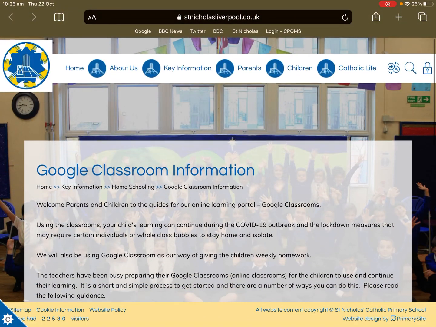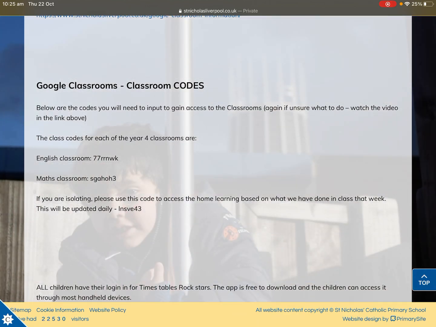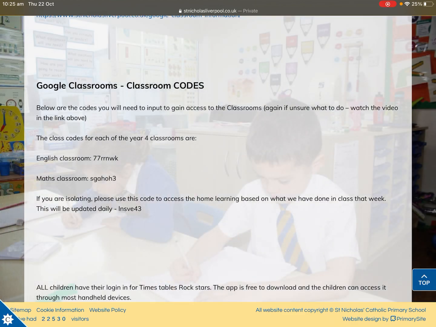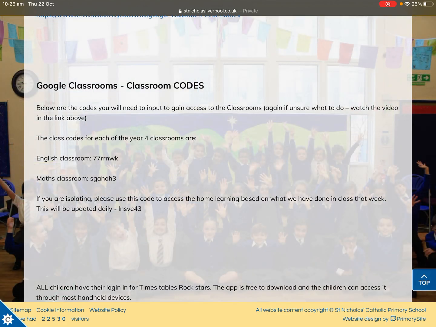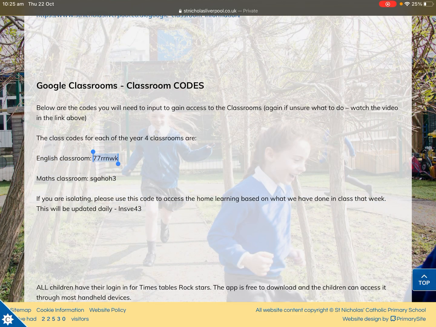What I am going to do is go back, and as you can see here, it says classroom codes. There is the English classroom code. There is the maths classroom, and this is another lesson. The maths and English ones you will need for their homework. So all I'm going to do is double click on this bit. I'm going to copy that and I'm going to put that into the Google Classroom app.